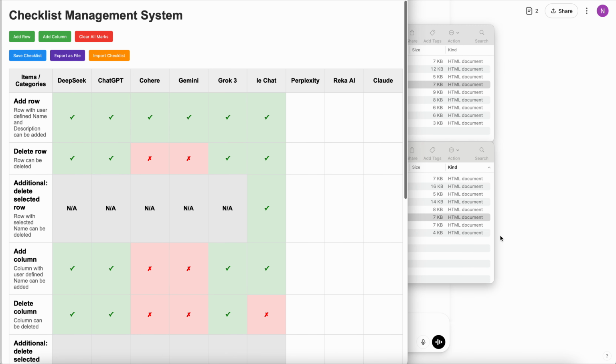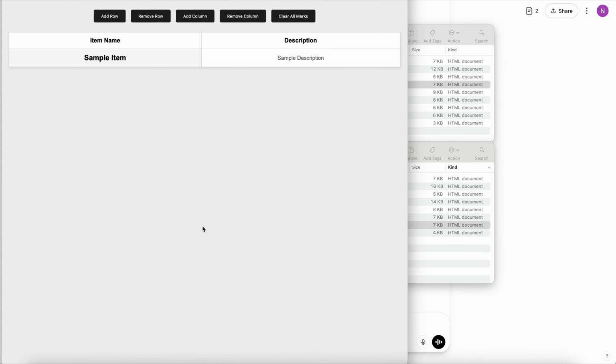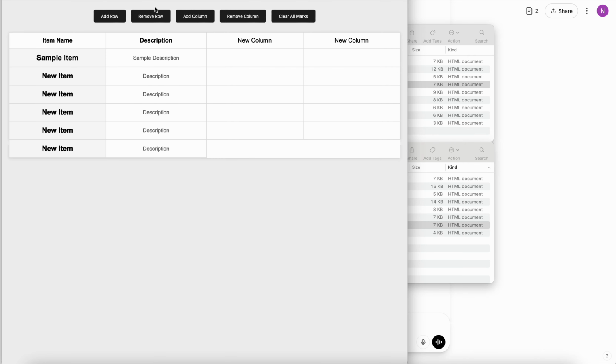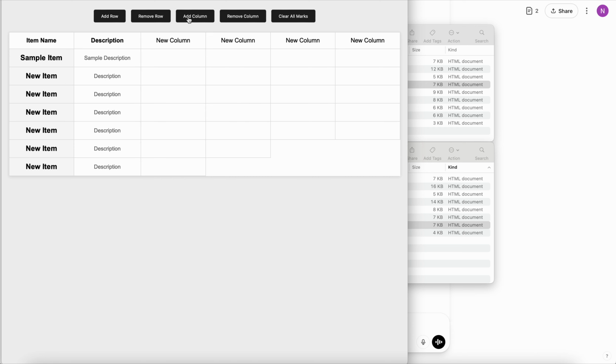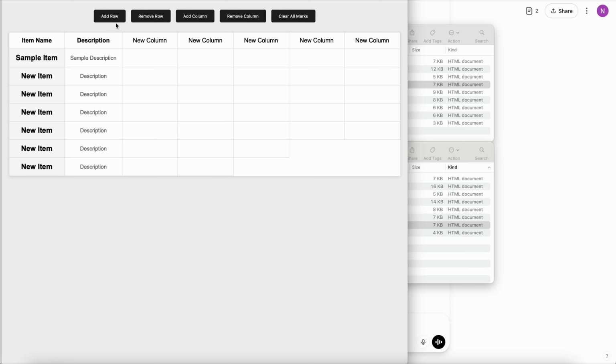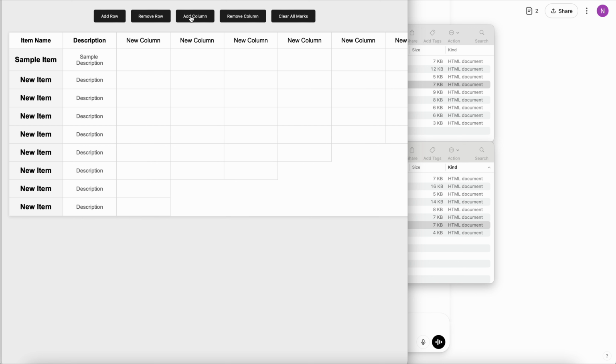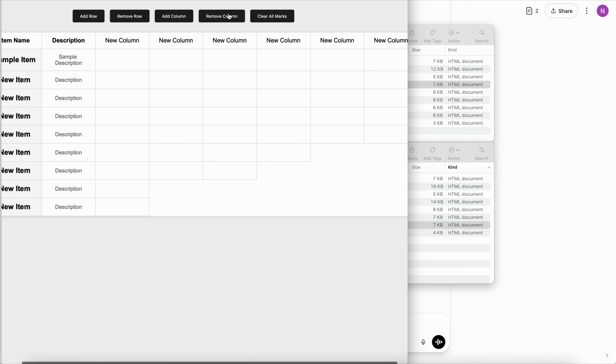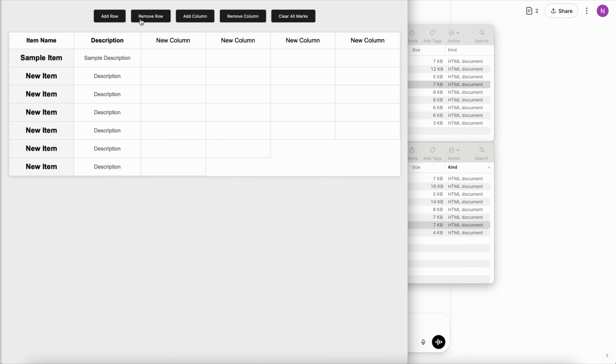Okay, Perplexity. Add row, add row, add row, add row, add column, add column, add row, add column, add row, add column. So Perplexity has an issue with adding columns and rows. Rows, I would say, well, and columns as well. You know, they are merged.